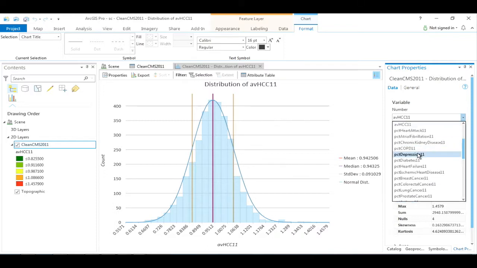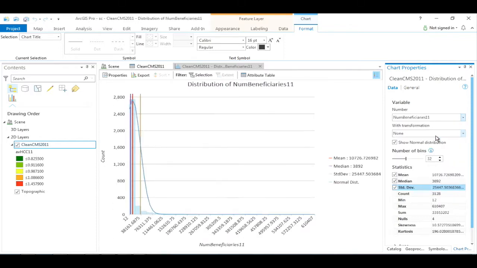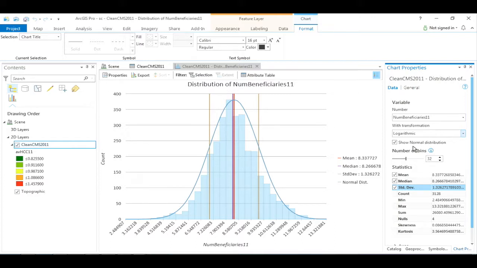If I were to look at a different variable here, like the number of beneficiaries, we see that skewed distribution I was talking about earlier that is not representative. Oftentimes we need our data to be normally distributed, and we can try different transformations. So now we've applied that as well. As you explore your data, you can apply a logarithmic transformation and see if that normalizes your data. So these are different ways of exploring your data on the fly.